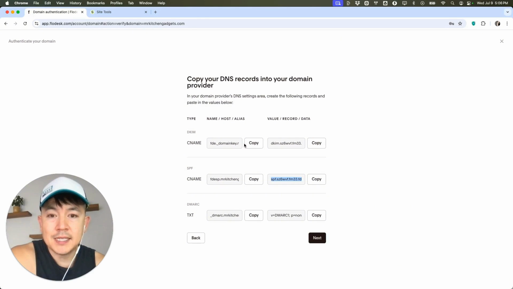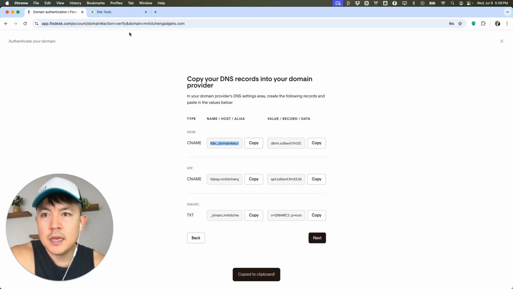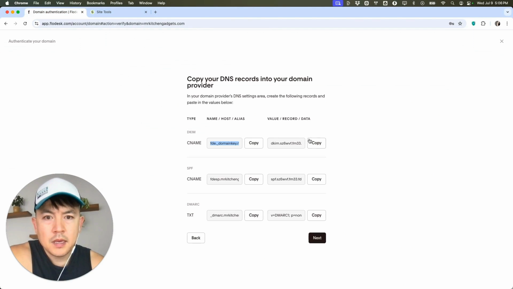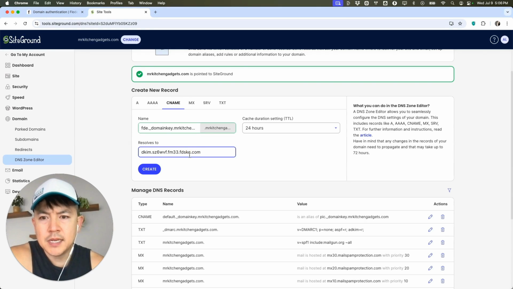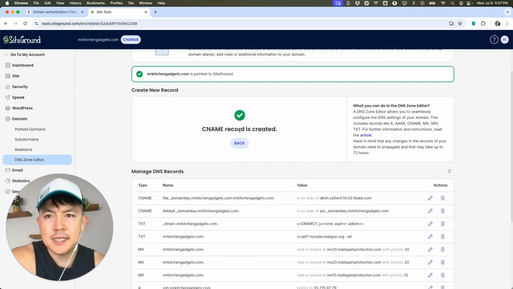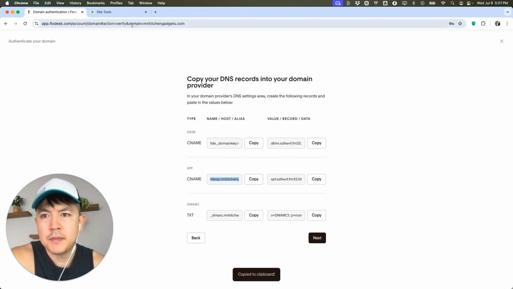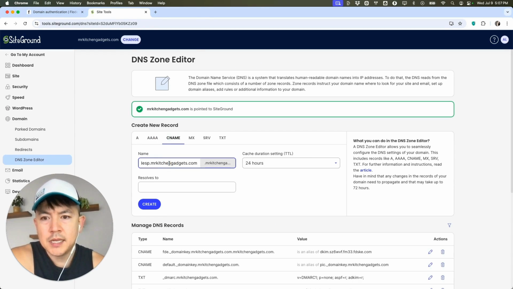So this one's going to be a CNAME. So I'm going to go ahead and copy this and come back here to my DNS, change to CNAME, paste in the information here and get the record data and paste it in here and create. Okay, so we added a CNAME record. So we're going to do that for all three of these. So here's another CNAME record. So I'm going to copy this, and then I'm going to choose CNAME, paste in the name, and then copy the data, paste in the data and create.